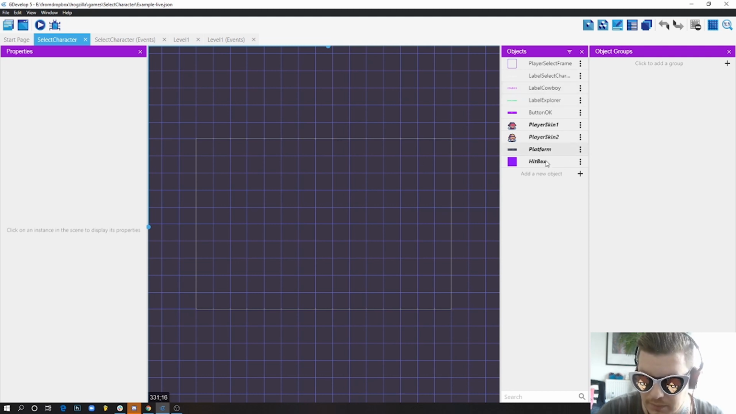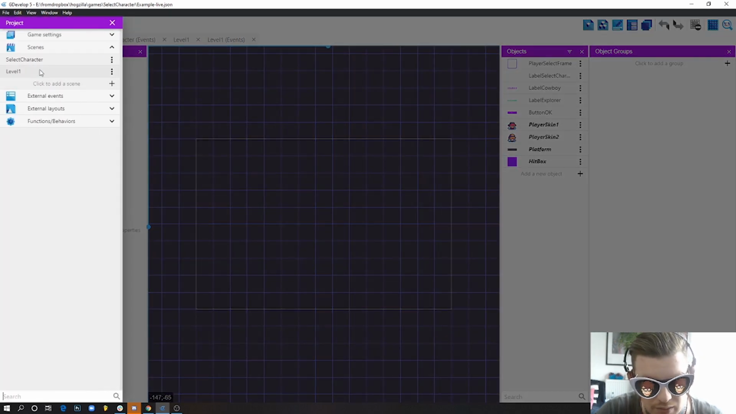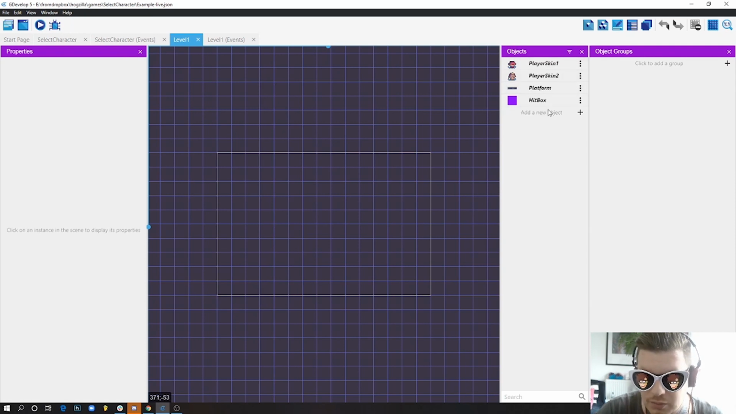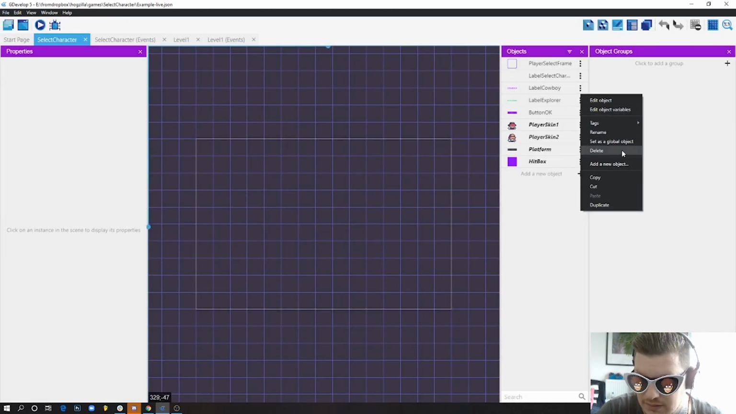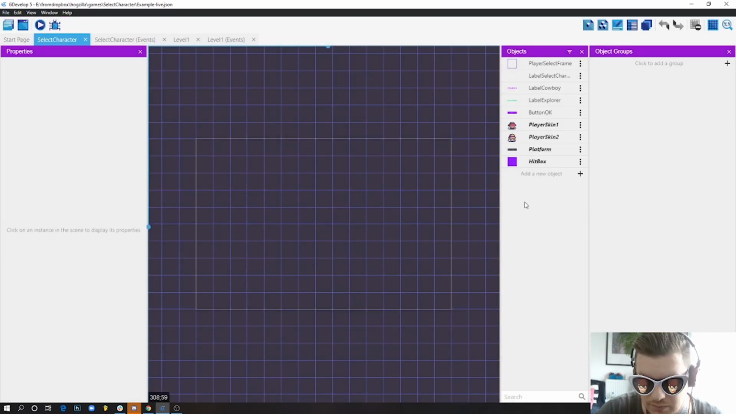So I have a few global objects. Global objects meaning that I can reuse these objects in all the different levels. You can see these ones are kind of highlighted, right? These 4. So if I go to level 1, I can find these objects as well here, okay? And the way you set them as a global object, you just right click any of these and set as global object. So that's really easy.